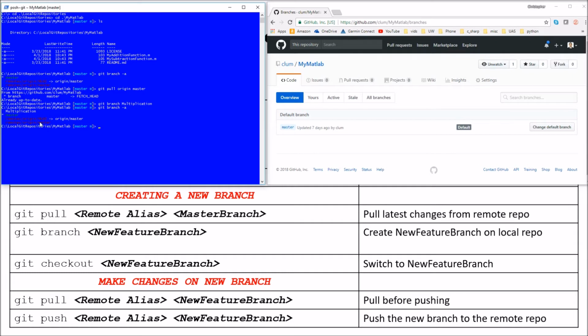Again, we have actually not created that branch on the remote repository, it's only local. So if I come here to GitHub and I hit refresh, I'll still only see one branch here, right? There's just the master branch. Okay, so now what do I want to do?